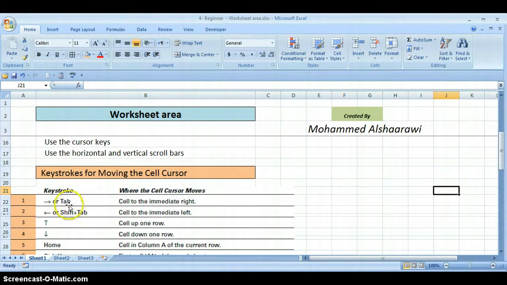For number two, if we want to go to the left, we press the left arrow, and it goes to the left. If you want to move the cell cursor to the left, we press the left arrow. But there is another one, called Shift Tab. We press Shift, then Tab. It will go to the left.